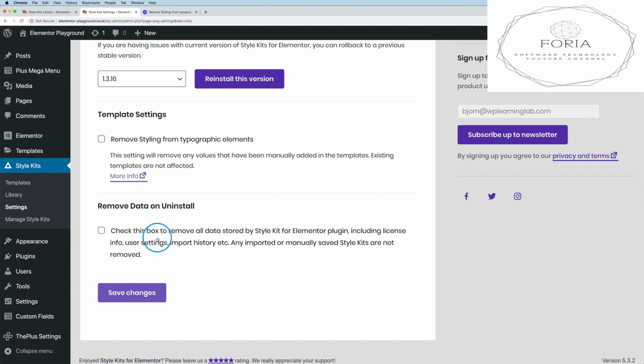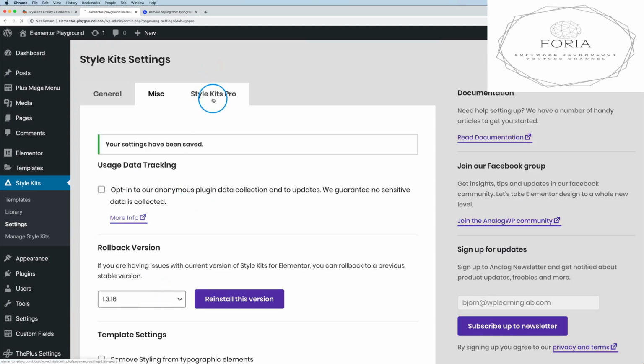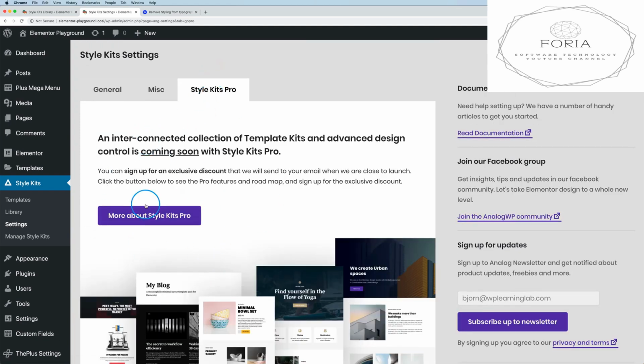And remove data on install. This is a great feature to have for plugins, because a lot of plugins, when you install them, add metadata to your database, and that metadata quite often stays there because this option is not available. So I'm going to check this because I want to remove the data after I uninstall the plugin, because I want my database to be cleaner. Save that. Our Style Kits Pro, we see again Pro coming soon. And now we've kind of gone over everything we need to do in the settings.